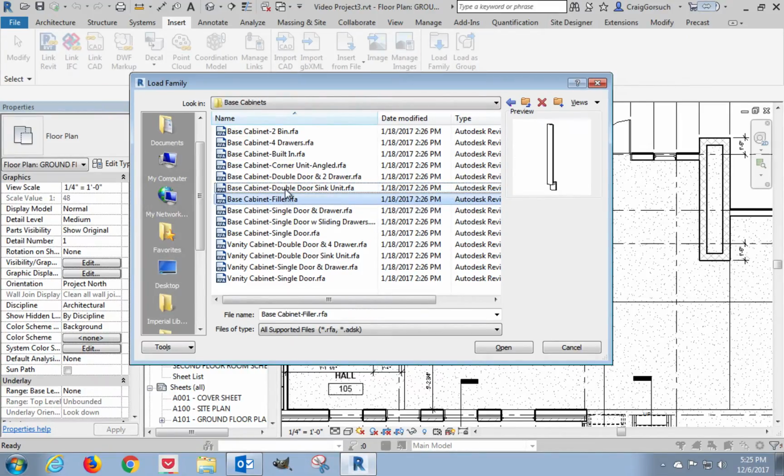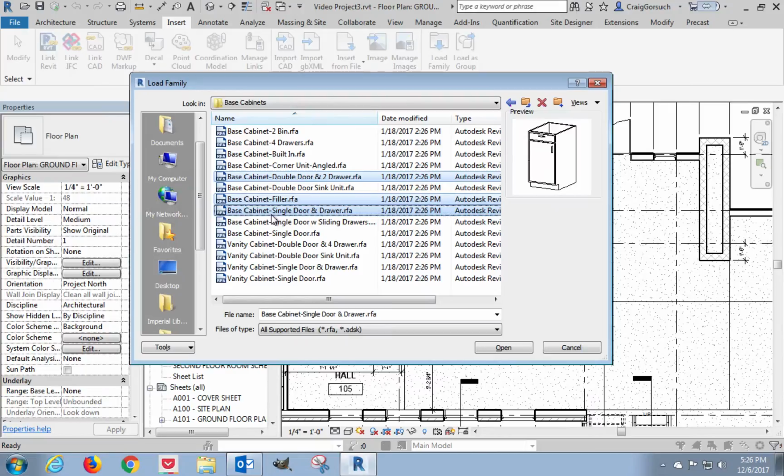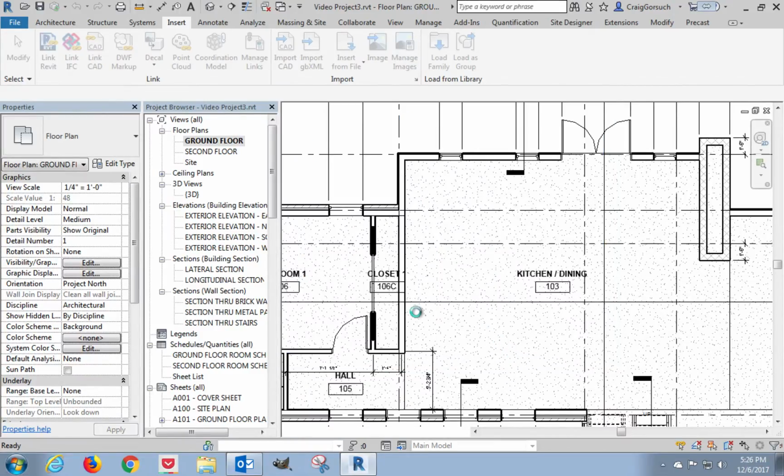You know what? I won't use that one. I'll just use double door and 2 drawer, because you can actually take a sink unit where it's got one fixed panel across the front and make it look like 2 drawers. It's not really a big deal. And I want base cabinet single door and drawer. So these are the three different families that we're going to load up: base cabinet, double door, and 2 drawer; base cabinet filler; base cabinet single door and drawer. So I'm going to load all of those families into my project file.